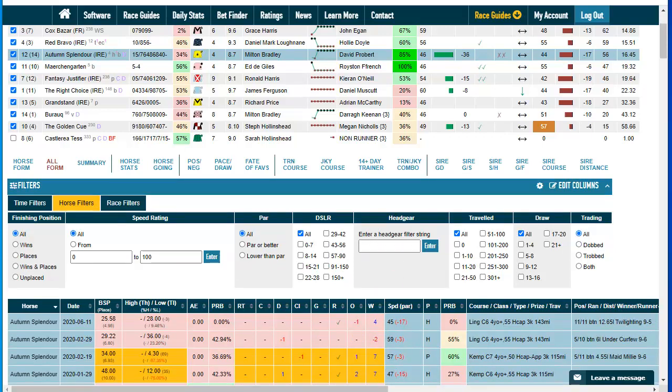Next is the distance travelled filter, which allows you to filter for only those runs where the horse travelled between the selected distances to race. Again, this is a multi-selection filter, and the options are 0 miles, which will be the horse's home track, between 1 and 10 miles, between 11 and 20 miles, between 21 and 50 miles, between 51 and 100 miles, between 101 and 200 miles, between 201 and 250 miles, between 251 and 300 miles, and then over 300 miles.